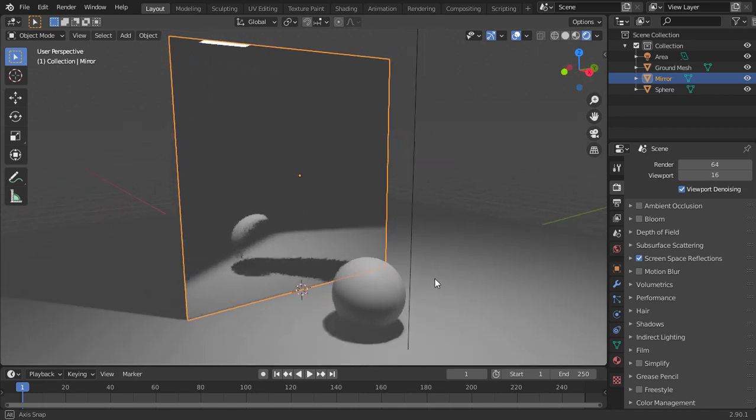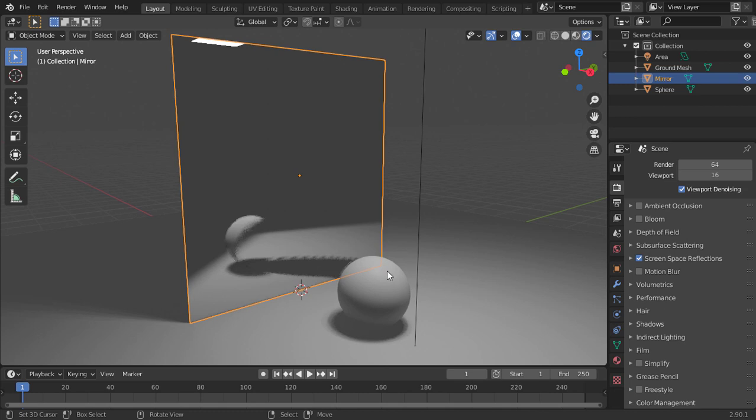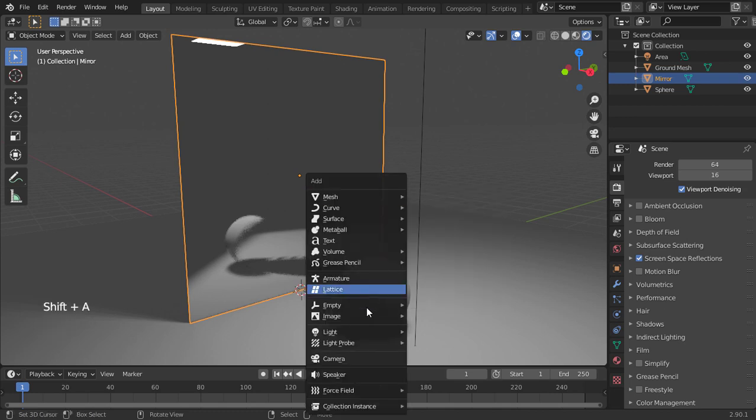The reflection plane is a tool introduced to the EEVEE engine for this reflection issue. This problem can be solved using this tool. Now let's see how to set this probe to the mirror.